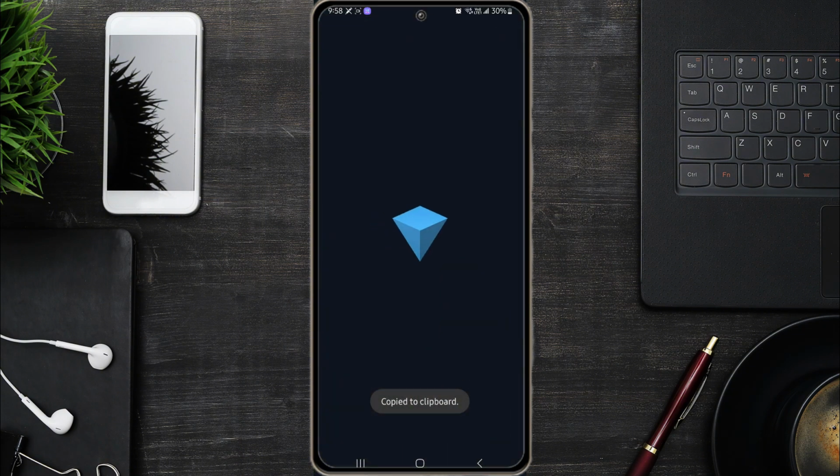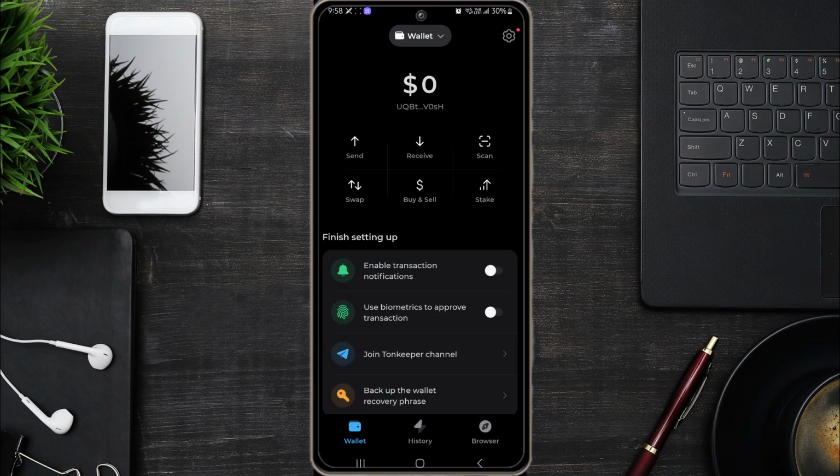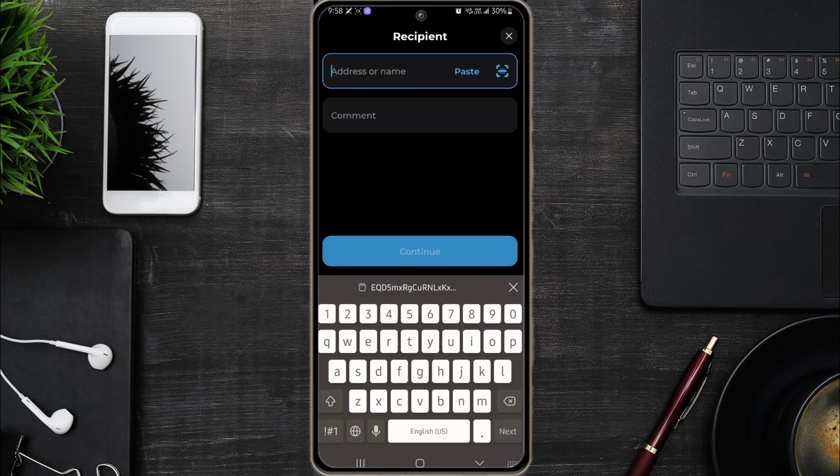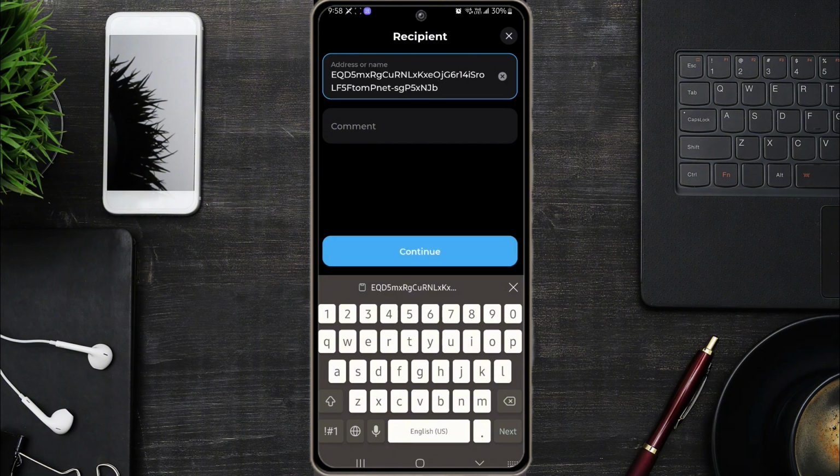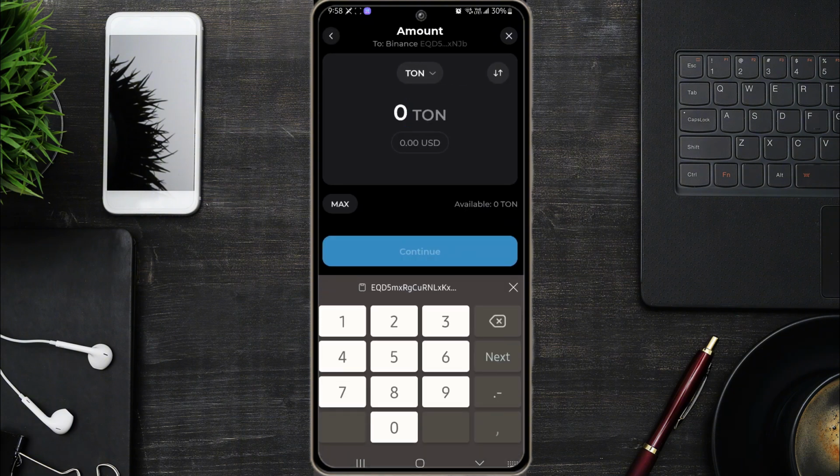Then you have to open up the Tonkeeper app. So after opening the Tonkeeper app, you have to click on send. Then you have to paste the wallet address that you just copied. Then you have to click on continue.